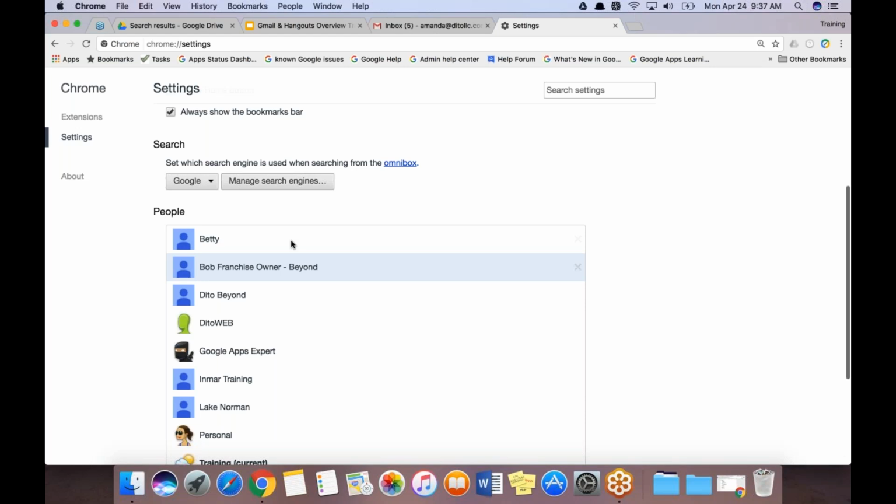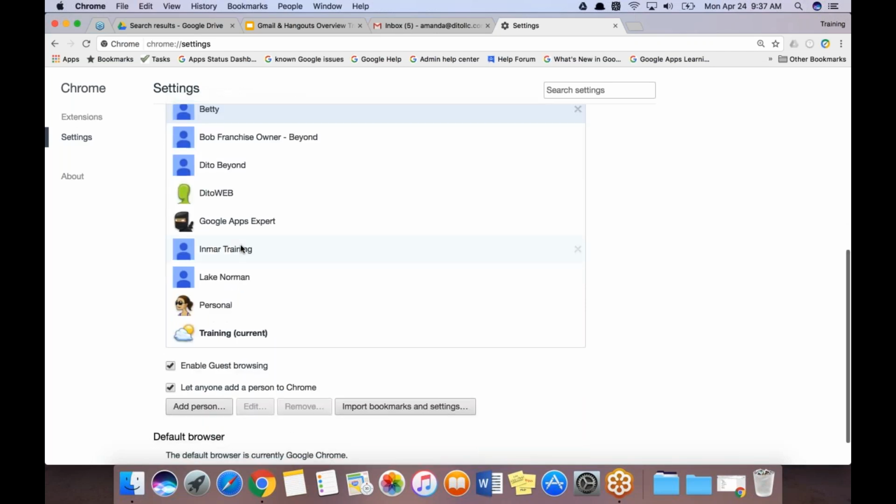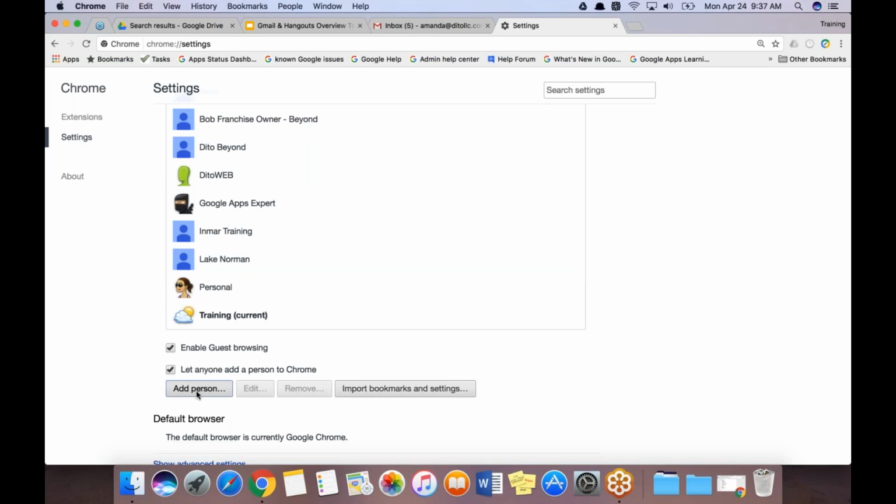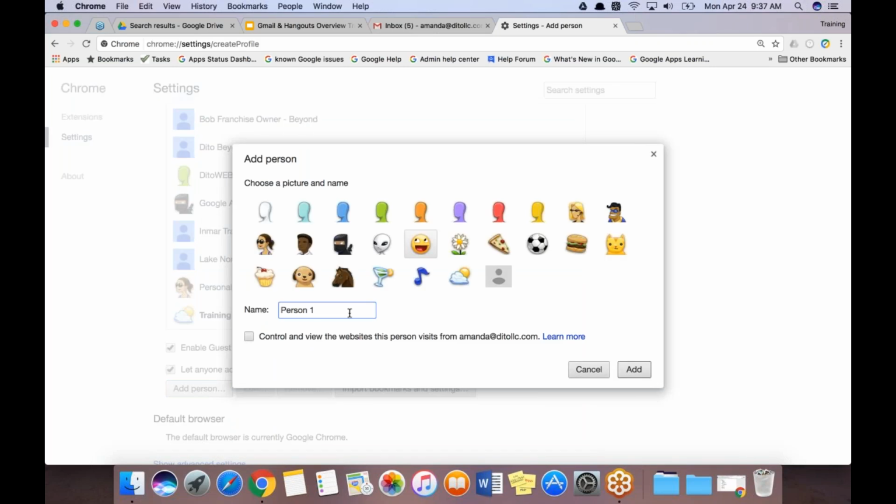Okay, so you're probably not going to have any people listed here. It might say current user or one person, something like that. You're going to click Add Person, and then you get to choose a quick nickname for this account, like say for instance personal, and I'll put Amanda. I'm also going to put a note in here for myself to delete this after this training.